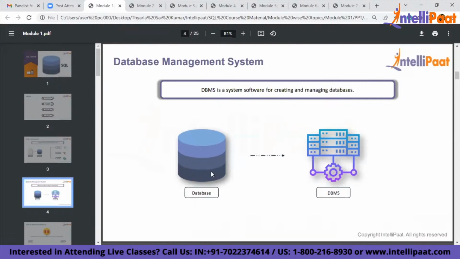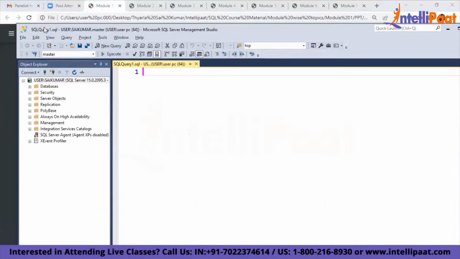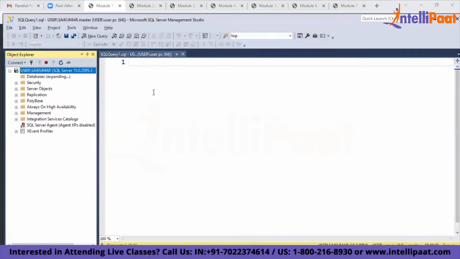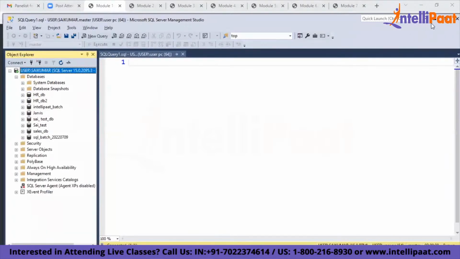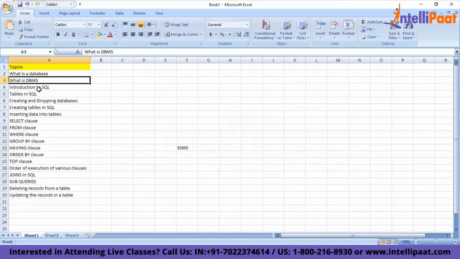If you see the SQL Server Management Studio, which I have open in front of you, this is one of the database management systems. It is a software which helps us connect to the databases and access the data present on them. You can do all sorts of functionalities with the help of SQL Server Management Studio. SQL Server Management Studio is an example of a database management system. So that is about DBMS.